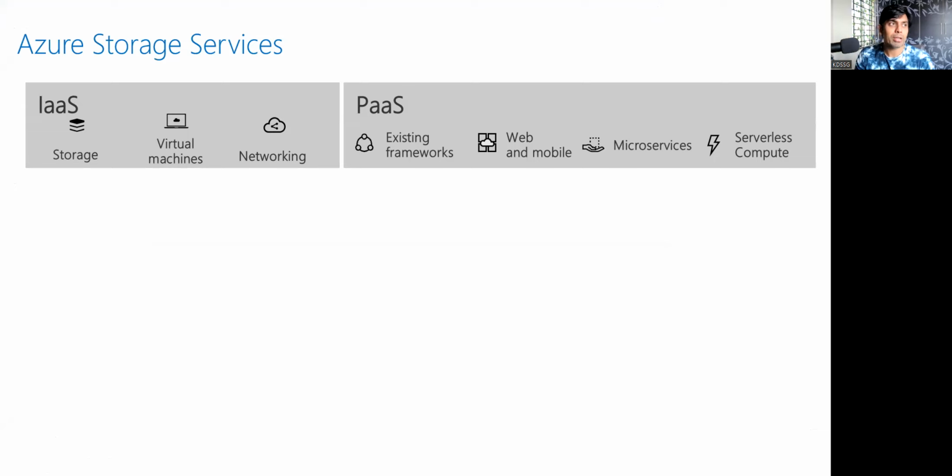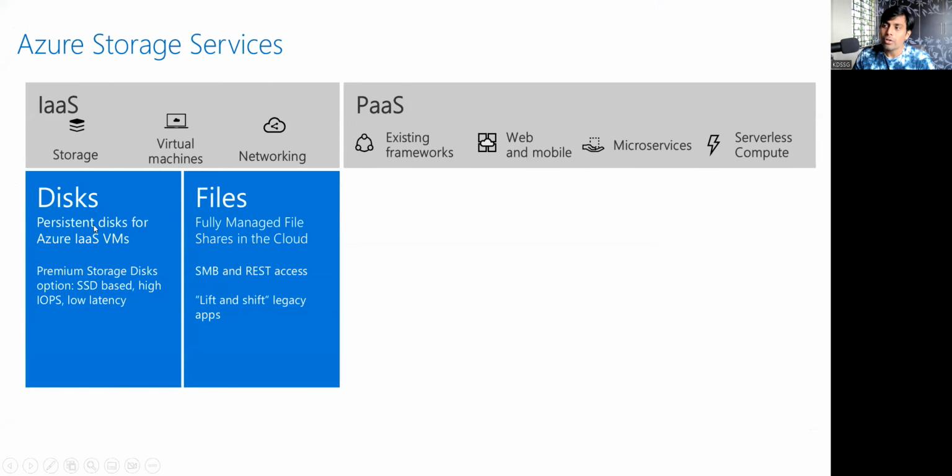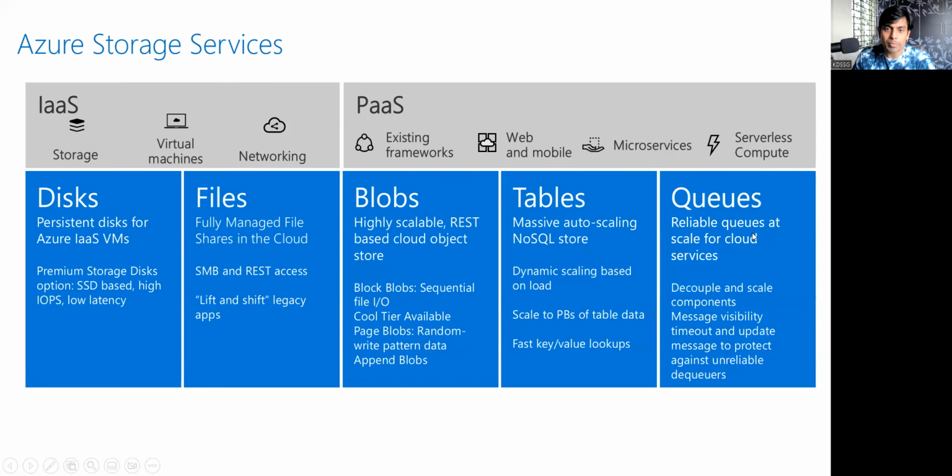After that, we started talking about scale sets. We also talked about containers level. So those discussions are done. Now we started talking about storage. In storage, we have IaaS and PaaS, two types of storage technically. So disks come under IaaS and files come under IaaS, and blobs, tables, queues come under PaaS. So this is what we are covering. And right now we are still talking about disks option.